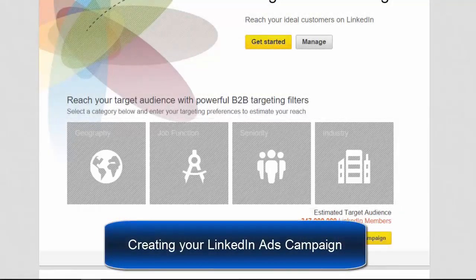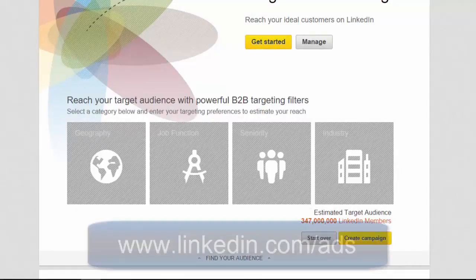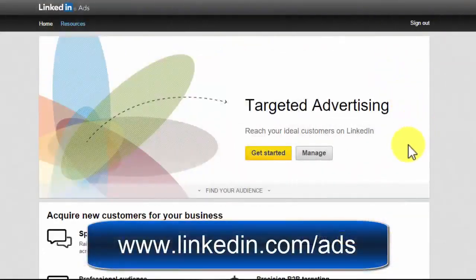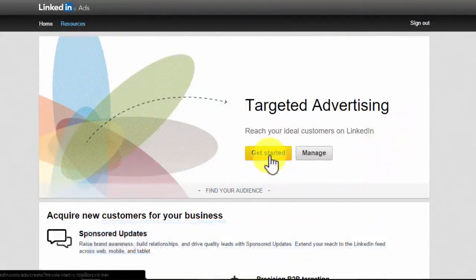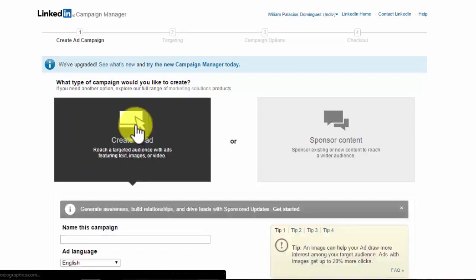Creating your LinkedIn ads campaign. To create a LinkedIn ads campaign, go to www.linkedin.com/ads and click on the Get Started button. Then, you decide what type of campaign you would like to create.